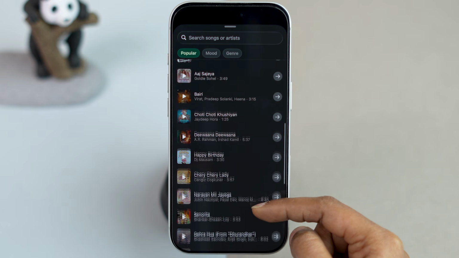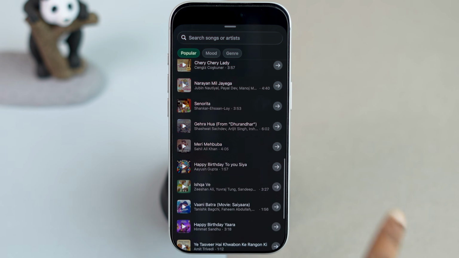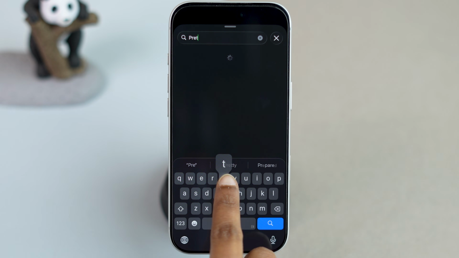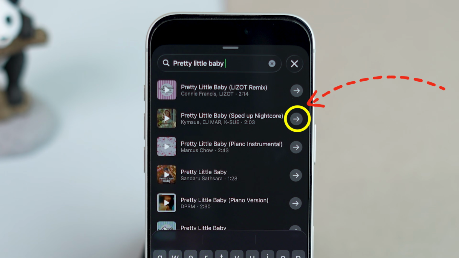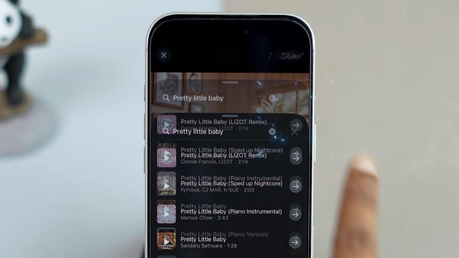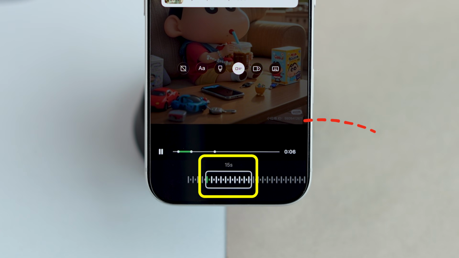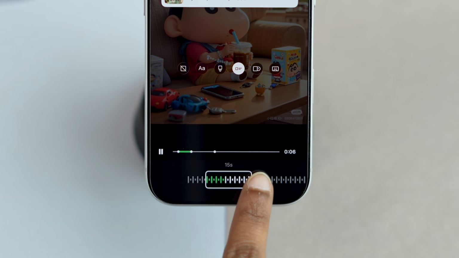Scroll through the available songs, or use the search option to find a specific song or artist. When you find the song you like, tap on the arrow icon to select it. WhatsApp automatically sets the music duration to 15 seconds for photo statuses. You can adjust the section of song for your status.